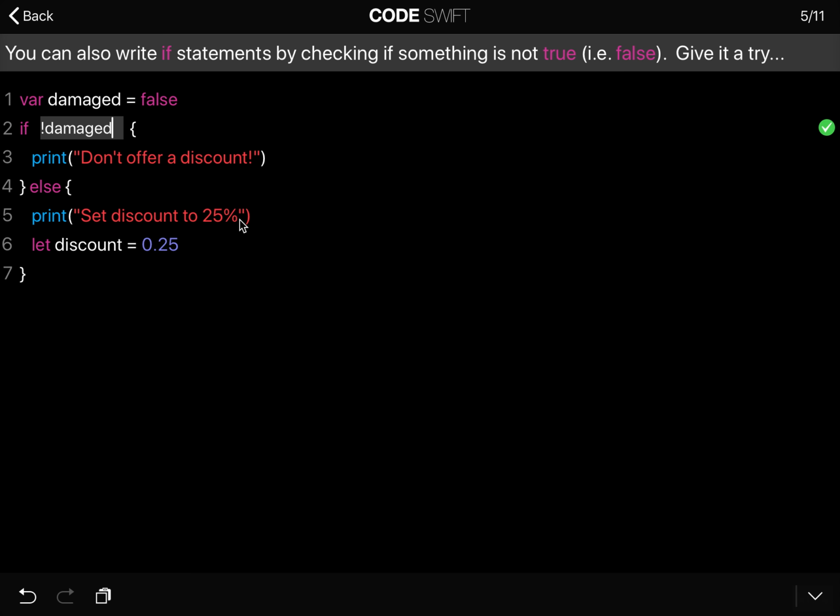So once again, you can see how clean the syntax is in Swift, which makes it quite short, compact, and most importantly, very readable and easy to understand.